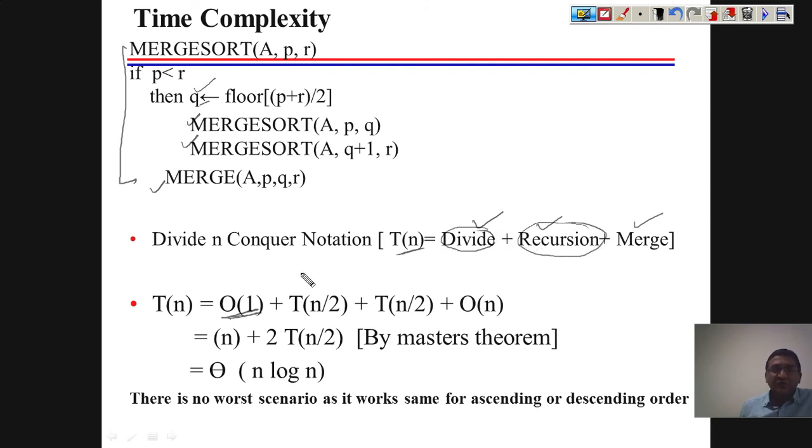So we start with n, and then we are able to divide our n size problem into n by 2, n by 2, and then we need to merge these two subproblems to finally get a sorted answer, and the cost of a merge is big O of n. So you can represent this entire scenario as big O of 1 plus big O of n plus 2T(n/2).